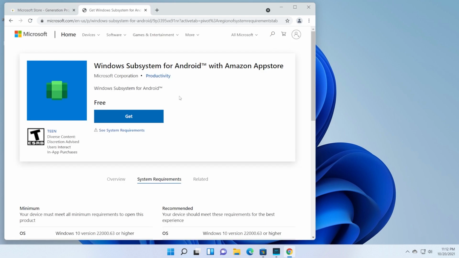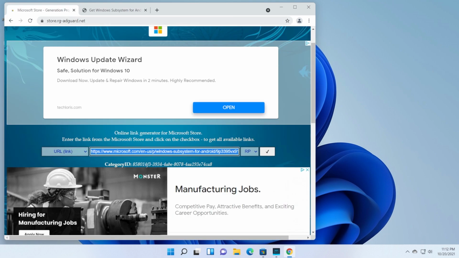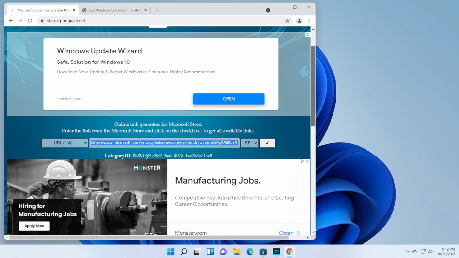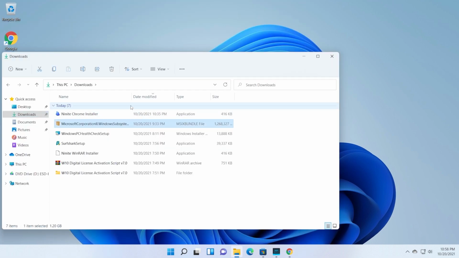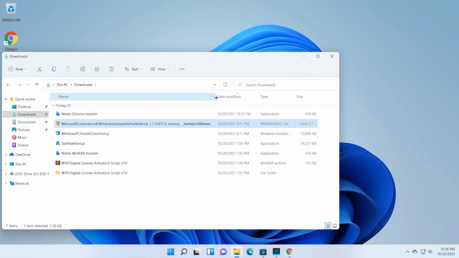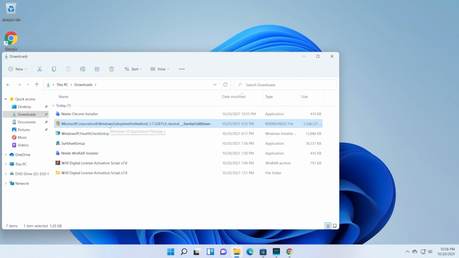So to download the Windows Subsystem for Android, either go into this link that will be in the article down below in the description and then click on Get, or if it doesn't work for you, copy this link, paste it into this website that will also be in the article down below in the description, and then go and download the last thing, that is Microsoft Corporation Windows Subsystem for Android .msixbundle. And after you download this and you'll have it on your computer, what I've done, I've used PowerShell to install it.